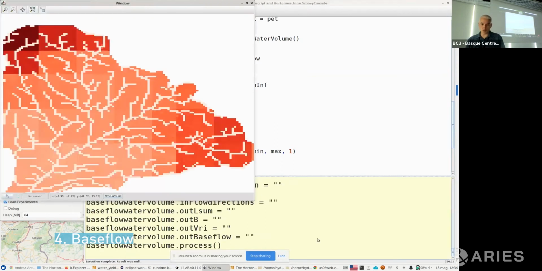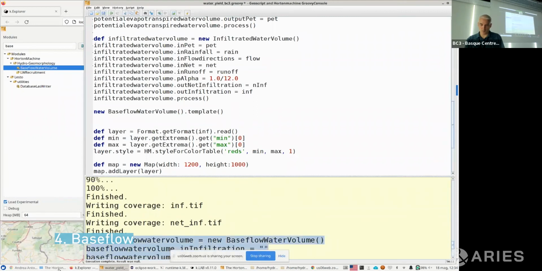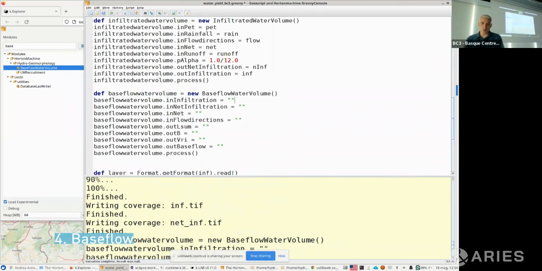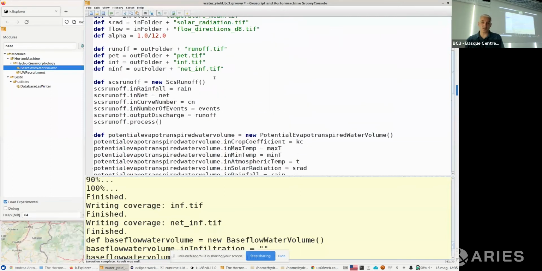Base flow, water volume, perfect. And here it takes as input the infiltration we just generated, the net infiltration, the network, map of flow direction, and then it can produce several outputs. Again, here some are necessary and some not. The base flow is actually that thing that we wanted to calculate.